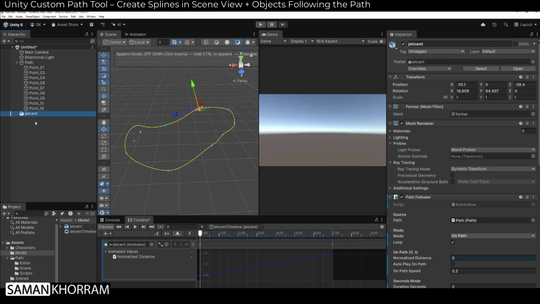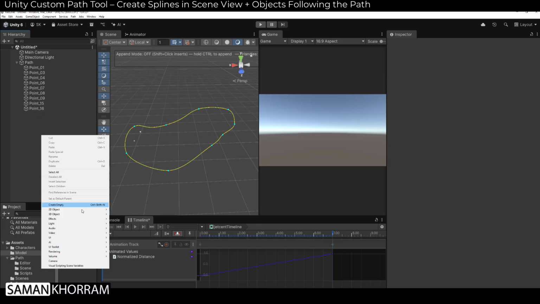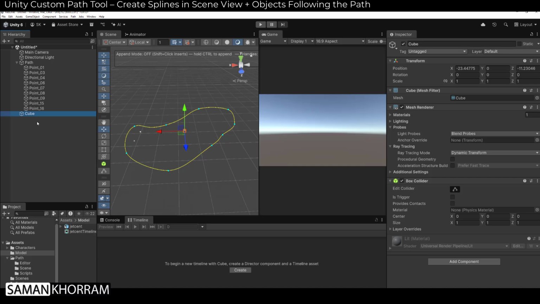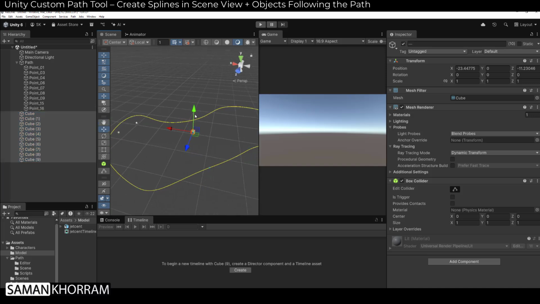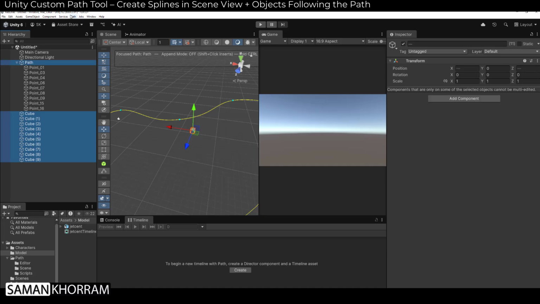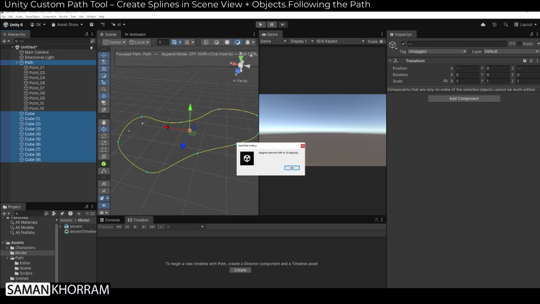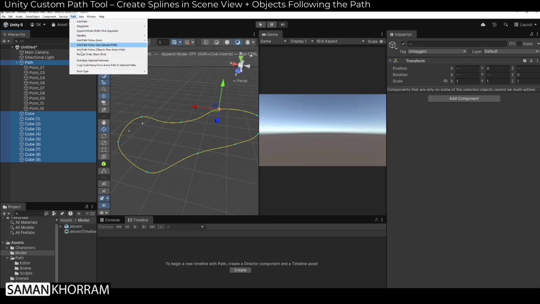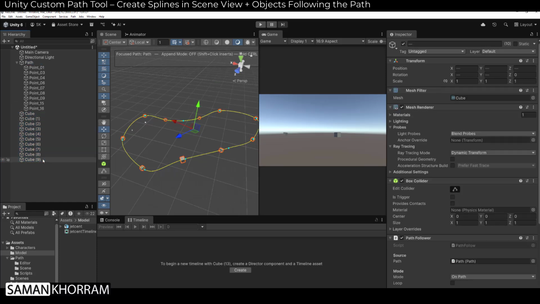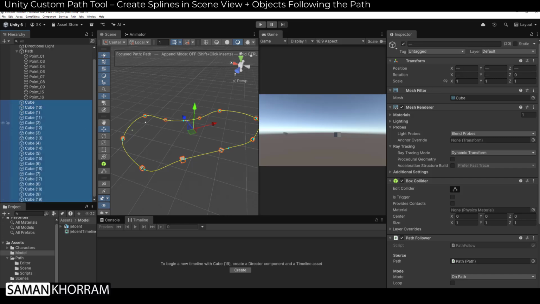Now the second usage of this path is using it to distribute some objects. If I create a cube and make it multiple times, I can create a prefab or objects, all works. I need to select the cubes and the path. First connect them to the path. Now distribute them. I can create more. So you got the idea, right?